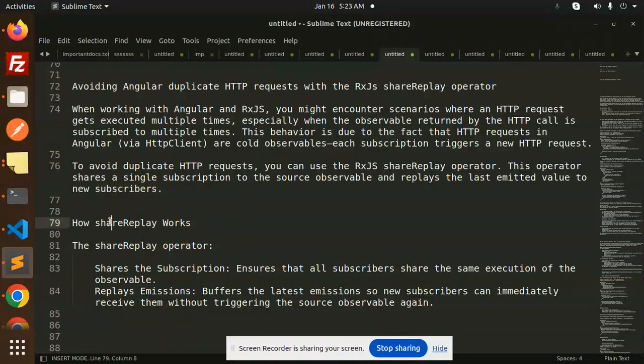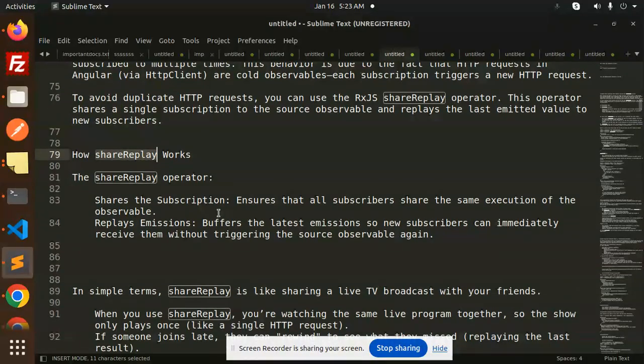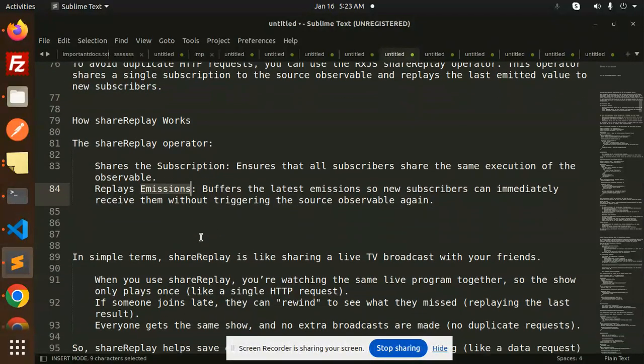Okay, how does shareReplay work? The shareReplay operator shares the subscription, ensures all the subscribers share the same execution of the observable, and replays emissions. It buffers the latest emission so new subscribers can immediately receive it without triggering the source observable again.